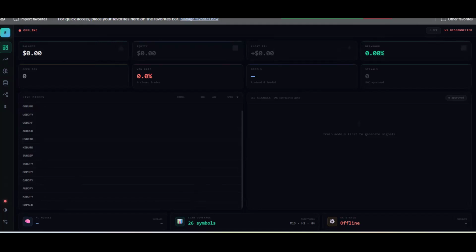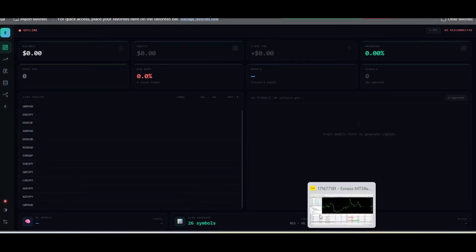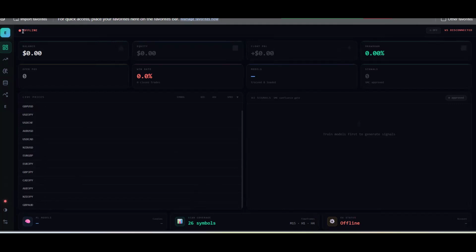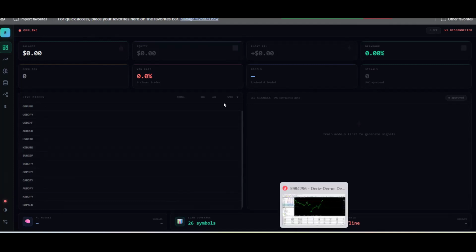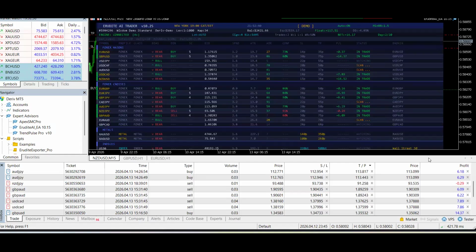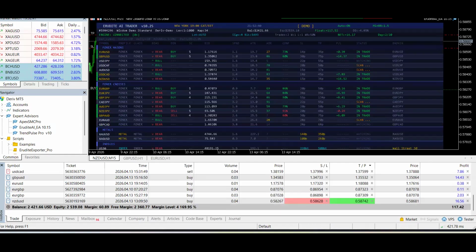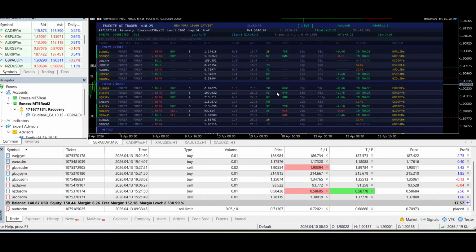So when you see here where it shows offline, it means your EA and this main system, the backend, are not connected. So either your EA is off or your system is off. Okay, I'll go here and put back the dashboard.